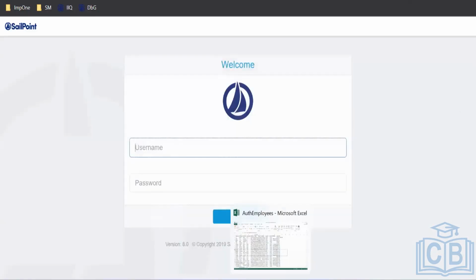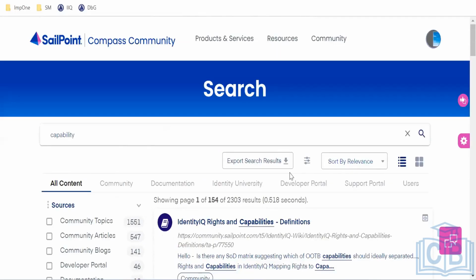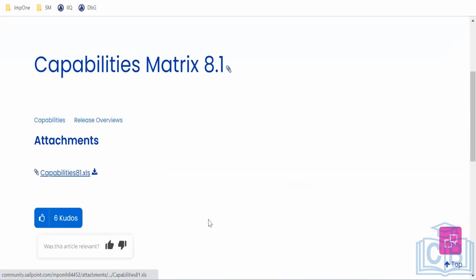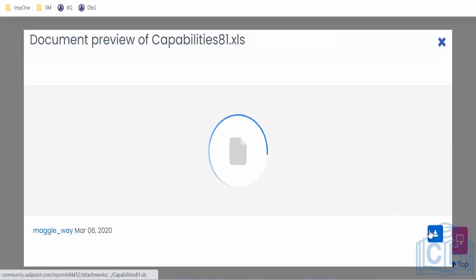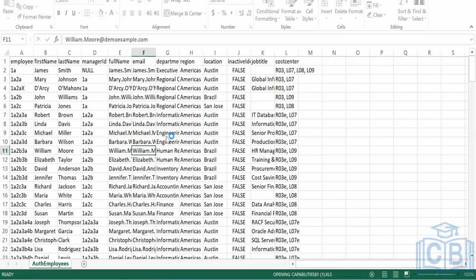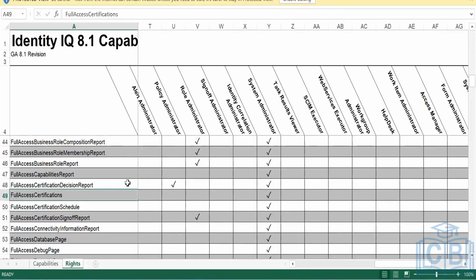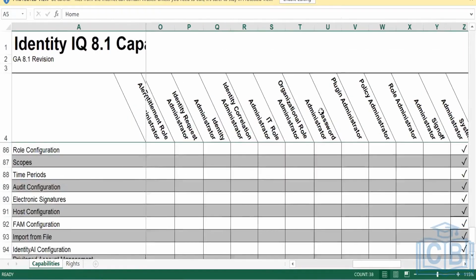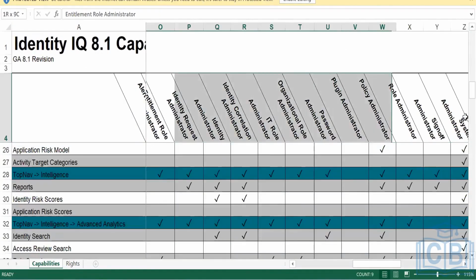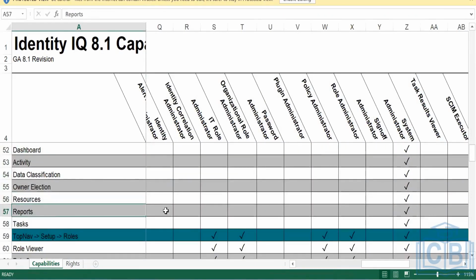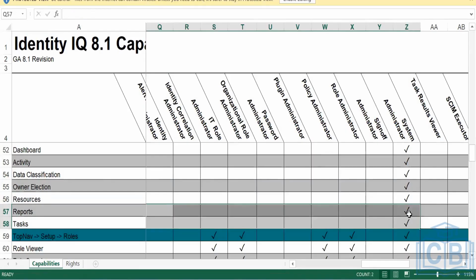I think we have some matrix Excel for that. Here in this Compass, we have a capabilities matrix. Using that, whenever you have a requirement, you can download this Excel sheet. And you will come to know. Here, in the first page, we have this many capabilities. Here you can check if there's a system administrator. These are the capability names. These are the access. If you want to access the reports, then which capability you have to assign.